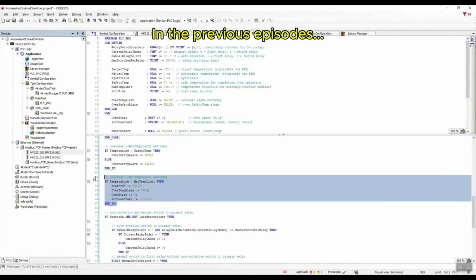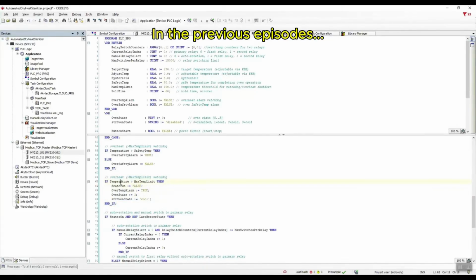The next block of conditions is about improving our prototype. In the event that the current temperature happens to exceed the maximum temperature limit set at 190 degrees, we will immediately turn off the heating element and switch the sterilizer over to cooling mode. We also set the alarm variable to true, which we then send directly to the akYtec service.